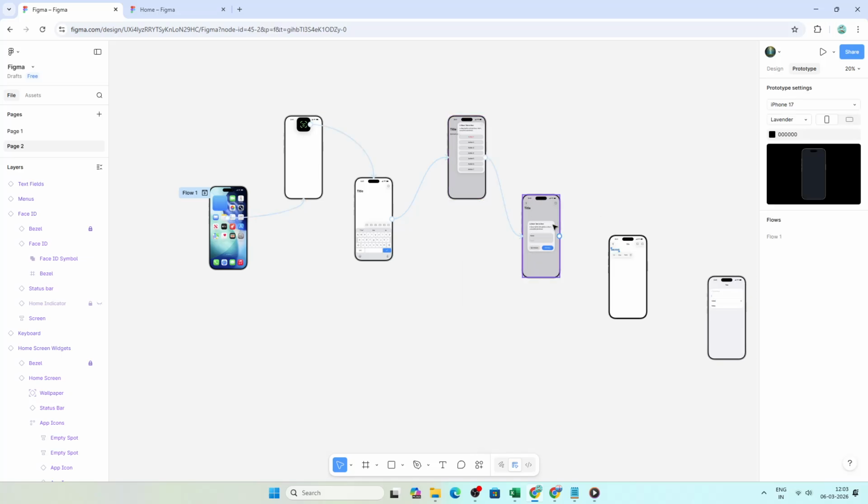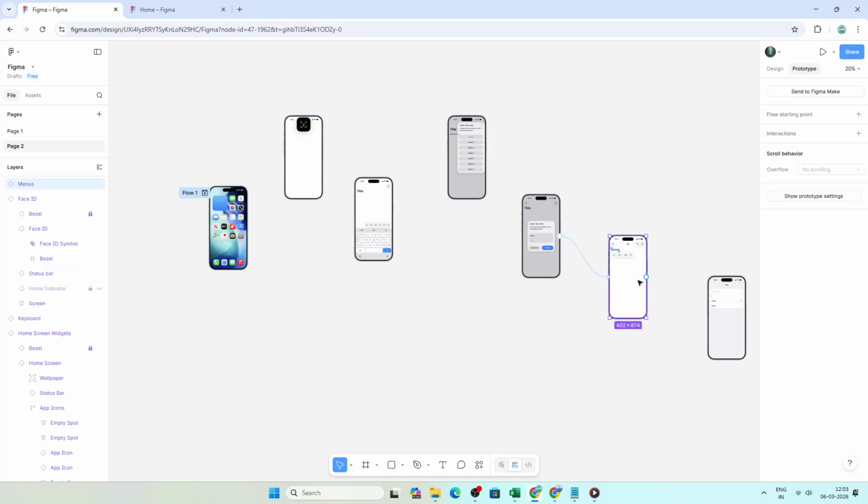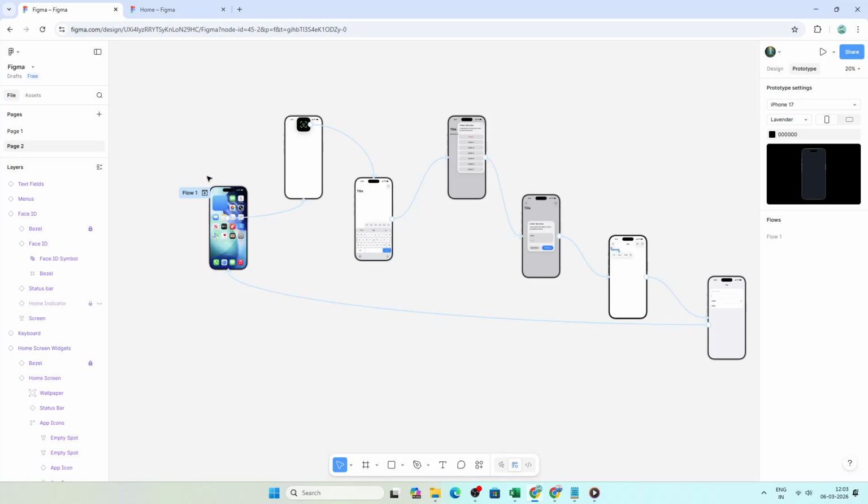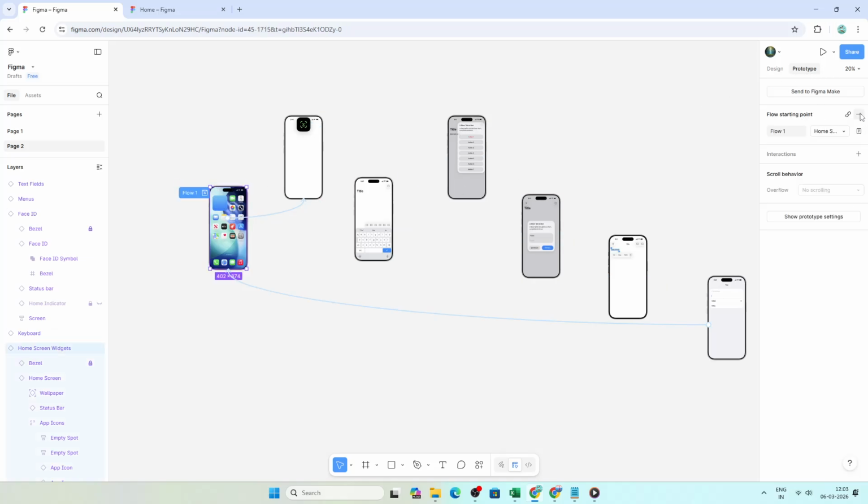Now define where the prototype begins. In the Prototype tab, find the Flow Starting Point section and click the plus icon, or right-click a frame and set it as the start. This ensures that when you preview, Figma knows exactly which screen to load first.